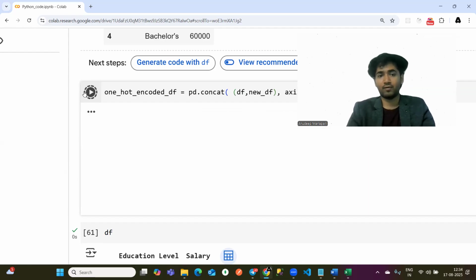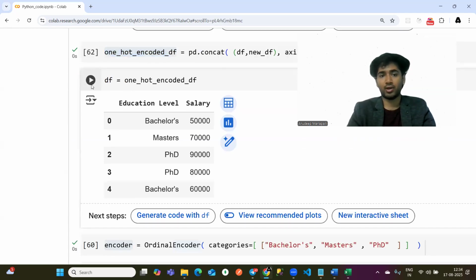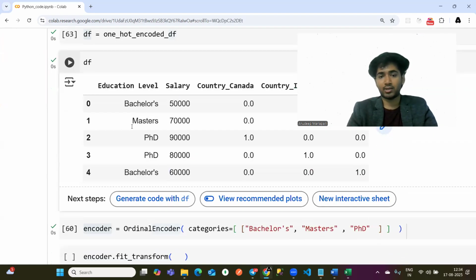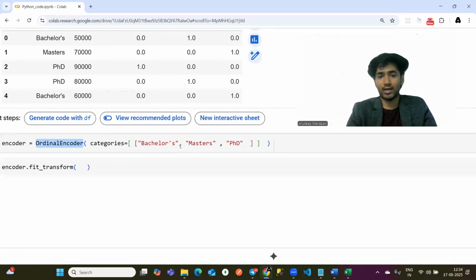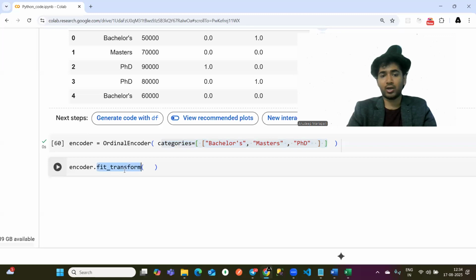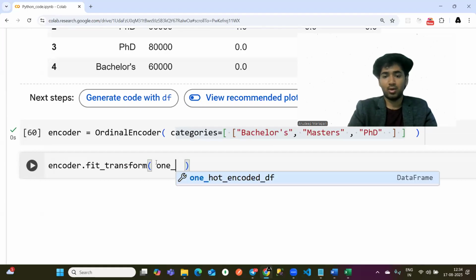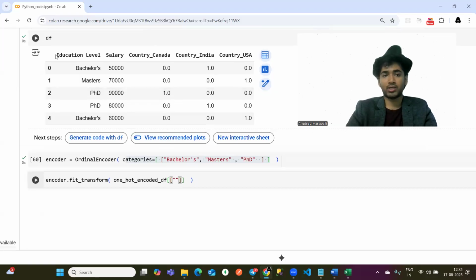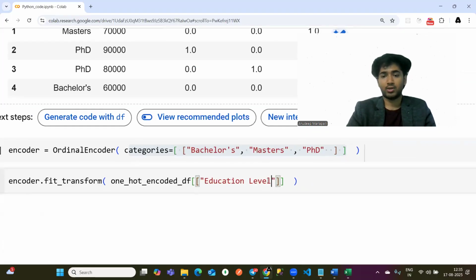One hot encoded df. Now when I run this, and now here I'll do df is equal to one hot encoded df. Now this is replaced. Now when I'm printing the original data frame, it is looking like this. Now my original data frame looks like this. Okay. Now here, ordinal encoder, what all categories are there? I'm passing all the categories here. After this, encoder.fit transform. Here, inside this, I need to pass one hot encoded df. Inside this, I need to pass education level. I want these values to be replaced, right? So here when I run this, education level.